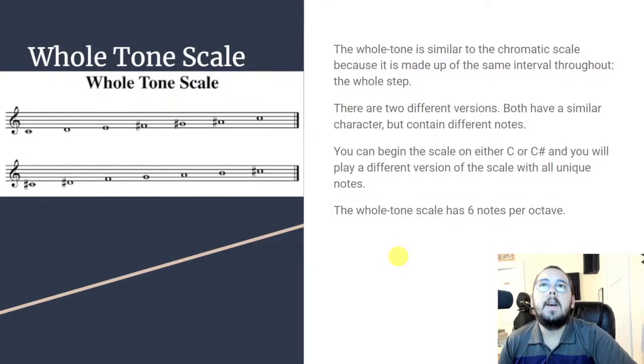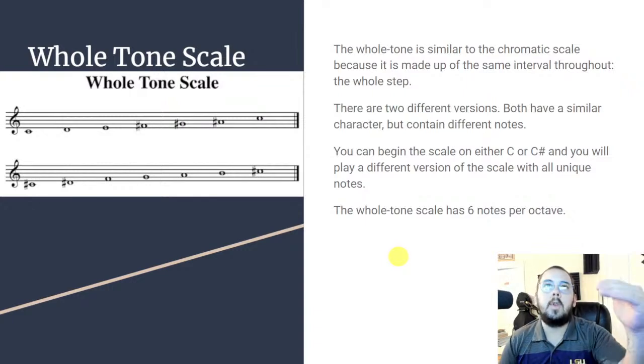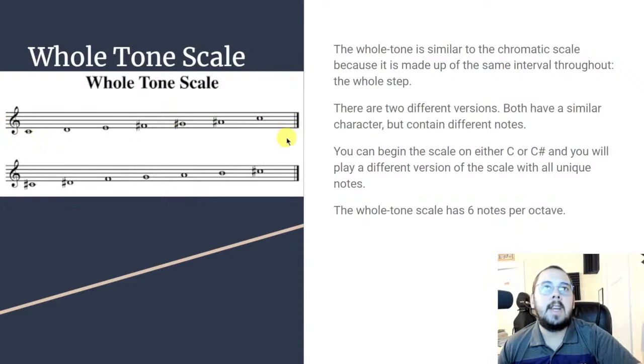Again, this also has a mode of limited transposition because there's only 2 different versions. If you start it on, essentially, what we refer to as C or C sharp, it's the same set of notes, but those 2, as you can see right here, the C version has all unique notes, the C sharp version has all unique notes, and that's it. If I was to play this starting on D, it would be the same. We would just go from D to D playing this collection of notes, just like the chromatic scale.